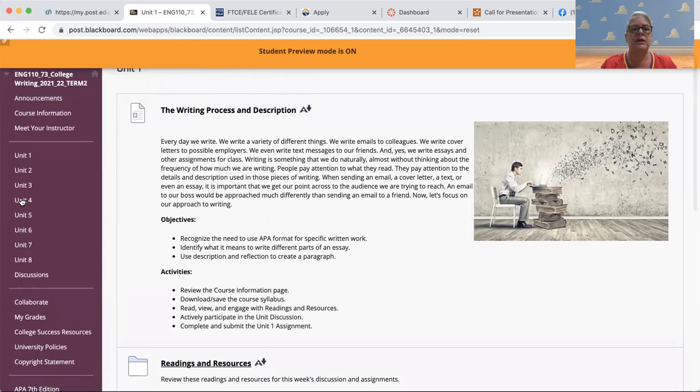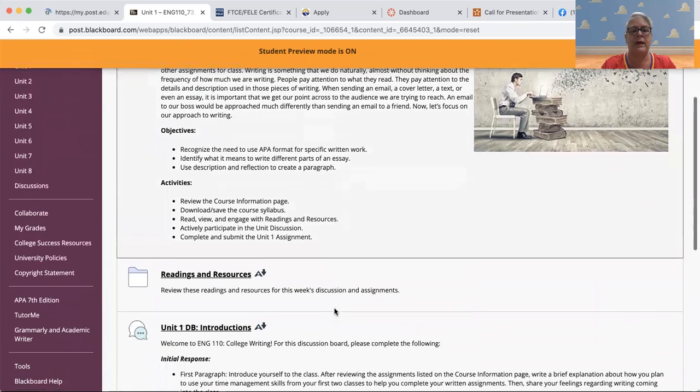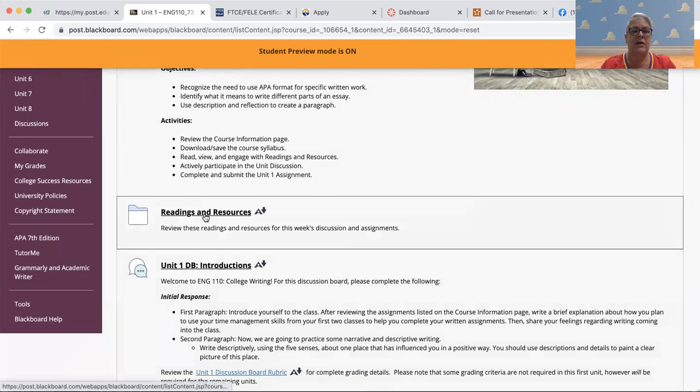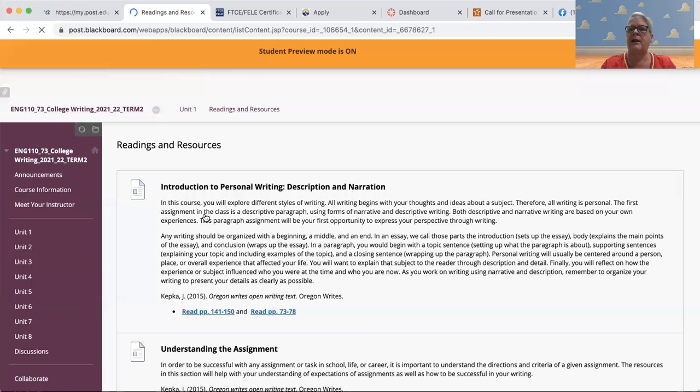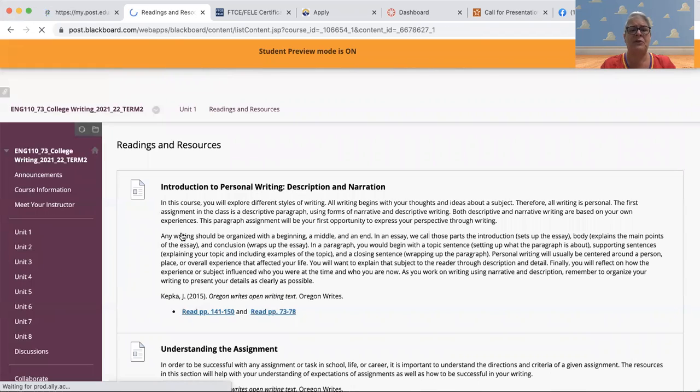In each of these units, you will have this kind of introductory module here that will give you the overview as well as the objectives and any activities that you're going to be doing during the week. The next link down is always readings and resources. And this is a folder. I know the terminology is a little bit weird, but you can even see that it looks like a physical folder. Inside that folder are going to be your reading assignments.